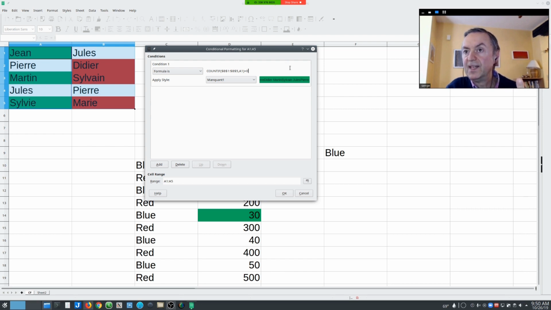And as A1 is a relative reference, when it goes down to A2, it will be applied to A2. When it goes down to A3, it will be applied to A3, then A4, and so on. So each cell from column A will be checked to see if it exists in column B. If it is the case, nothing happens. But if it is not the case, which is why it is equal to 0, then it is highlighted in green. So here you can click OK.